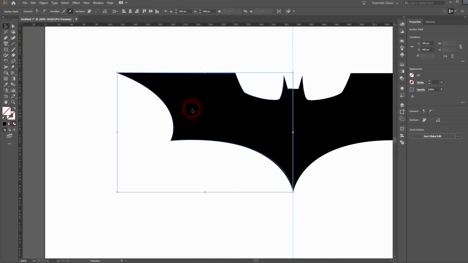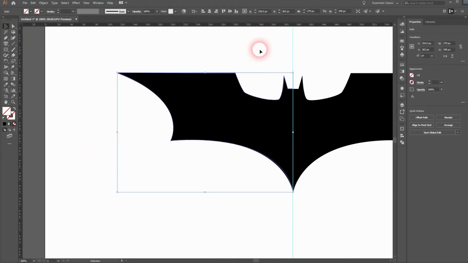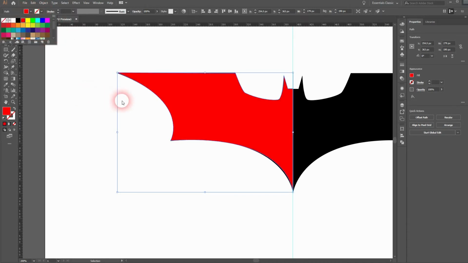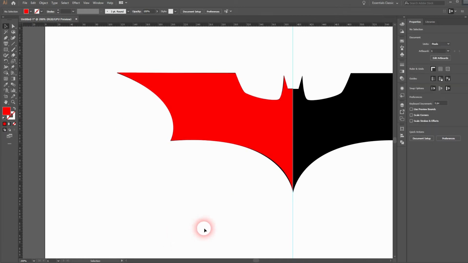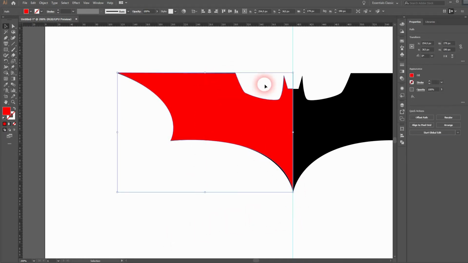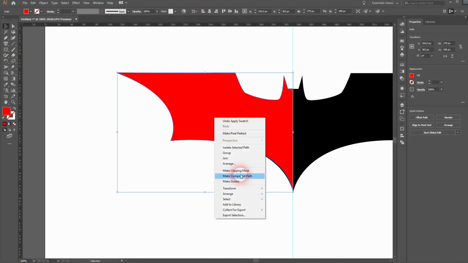So now we've got our basic path created, select it. Let's give it a red fill so that you can see what we're doing here. Right click, transform, or you can simply use the reflect tool, but we're going to make it like this. Right click, transform and then reflect.